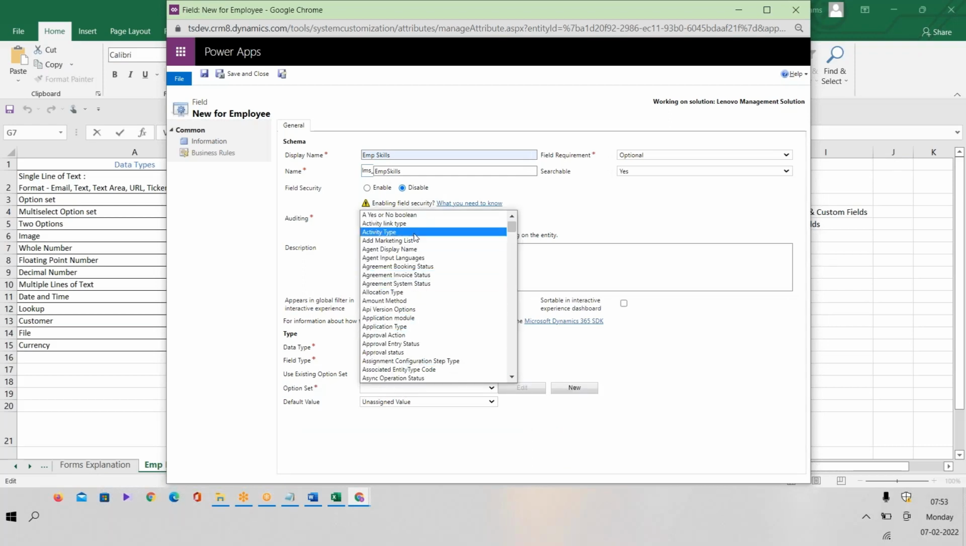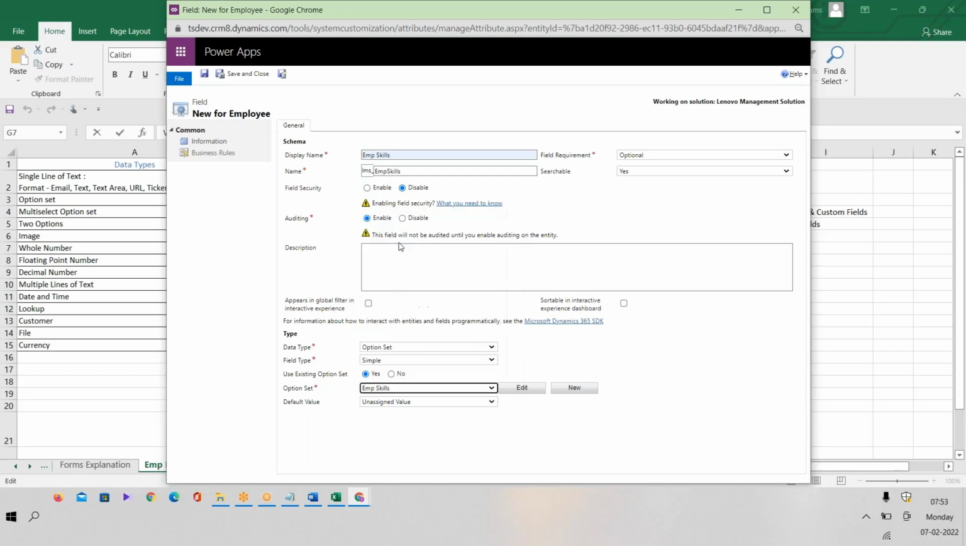Now you see here, along with Microsoft's, which they have given here, these all are the system ones, and you created your own one now. So what is it that you created? Employee skills you created. It should be available. Here you see employee skills is available, which is the one you created now. And you need not create any values here.